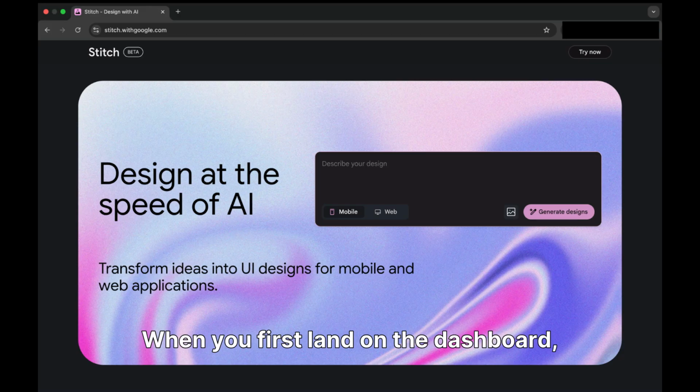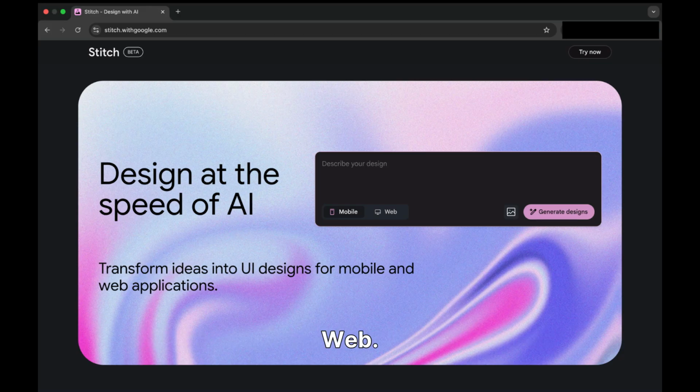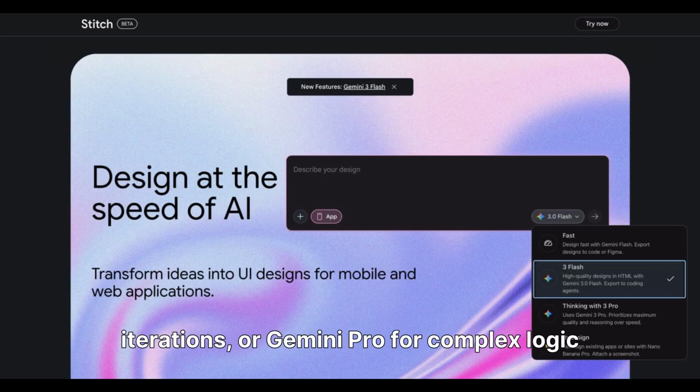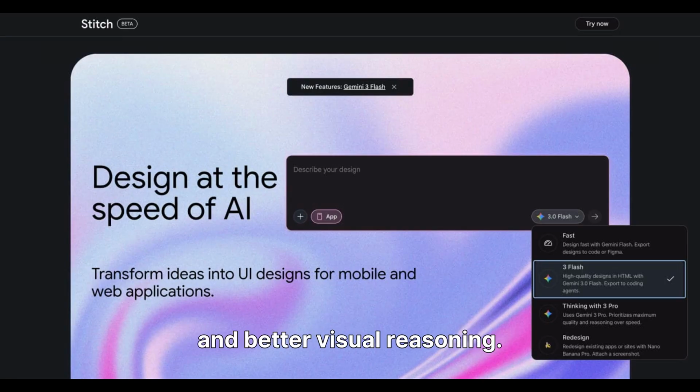When you first land on the dashboard, you'll see two main paths, mobile and web. The interface is clean, keeping the focus entirely on your prompt. One crucial choice is your engine. Use Gemini Flash for speed and rapid iterations, or Gemini Pro for complex logic and better visual reasoning.